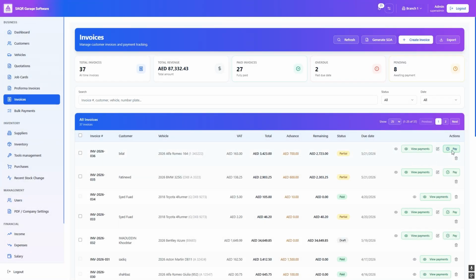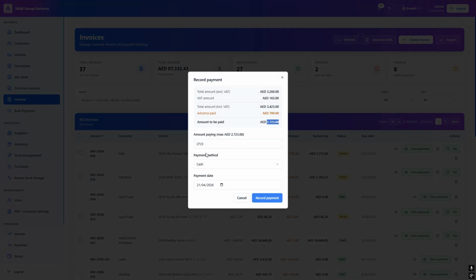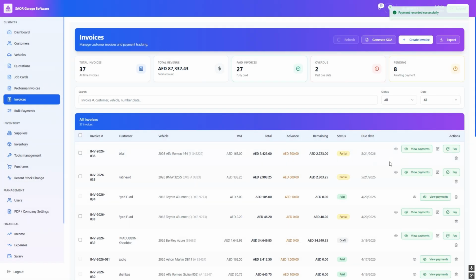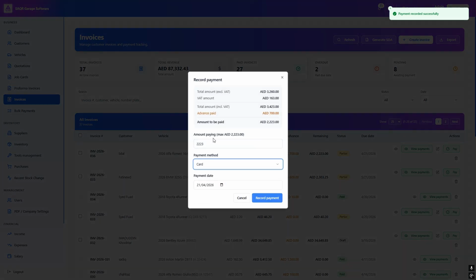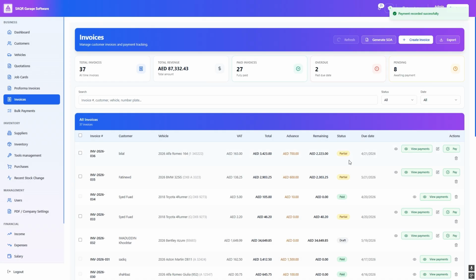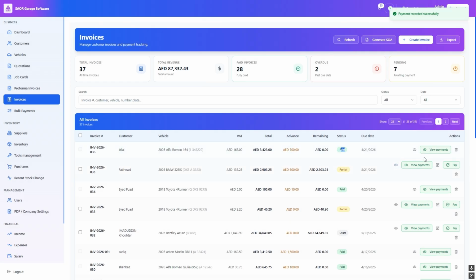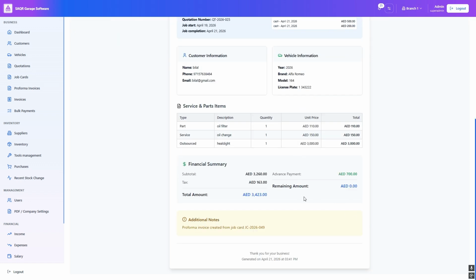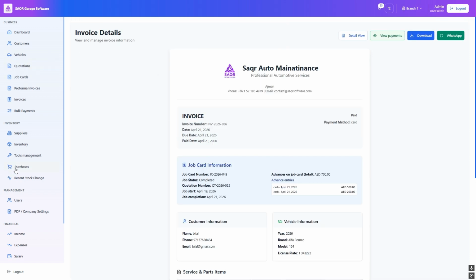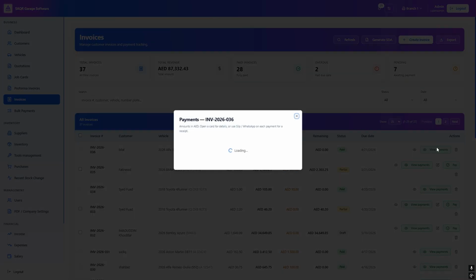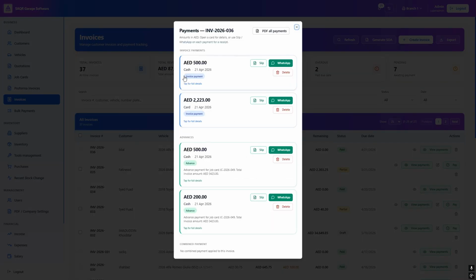For example, you want to pay the remaining amount, so you can see the remaining amount is 2723. You click here, you go here, maybe you put in 500. It's not necessary that you do one time payment. So maybe the customer is paying 500 dirhams in cash, then the remaining amount in card. So automatically when you record payment, you can see that the invoice gets fully paid now. You can see the remaining amount is 0 here now. So when we come back to the invoices, when you click on view payment, you'll see all the payments. So this has been done in cash, this has been done in card. It shows you the whole history.